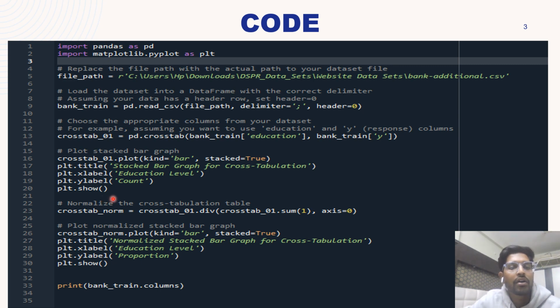To make the normalized cross tabulation, we have first used the div command to normalize by the sum of crosstab_01. And then similarly, we have made the title, x label and y label respectively for this normalized stacked bar graph as well. And then we have used dot show to print it on the screen. Then we have used print bank_train.columns to print the bank columns.